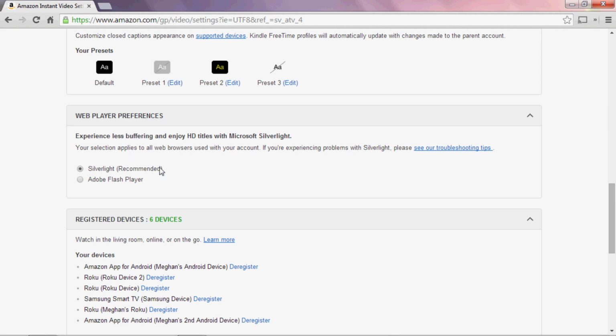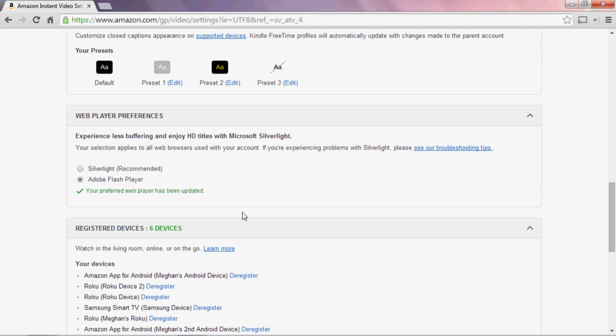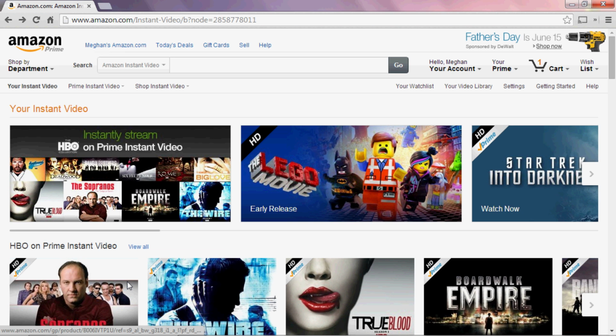You can see that it uses the Silverlight plugin to play videos, and that's the recommended setting. But Chromecast can't play that type of stream. It can, however, play Flash videos, and that's this second option here. So go ahead and tick that option, and you can see that the preferred web player has been updated. Now just back out to the Instant Video page and pick out a show or a movie.